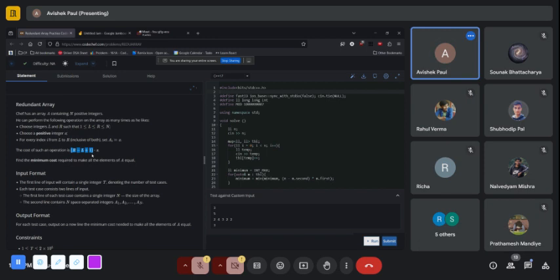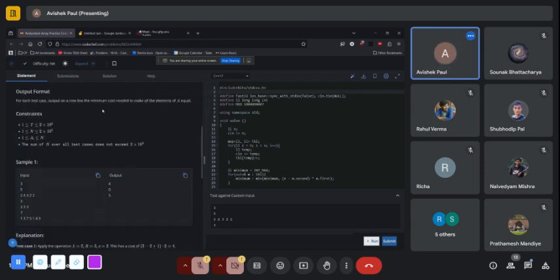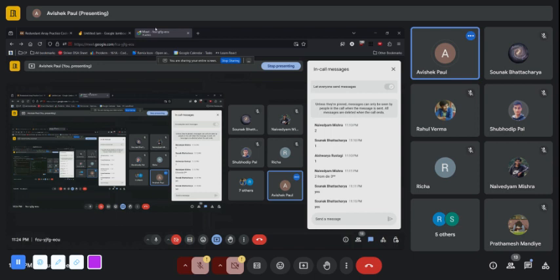The length of the subarray that you took times the value X that you took. So the objective is to find the minimum cost required to make all the elements of A equal, right? So I guess you guys understand the question. Do you guys understand the question?